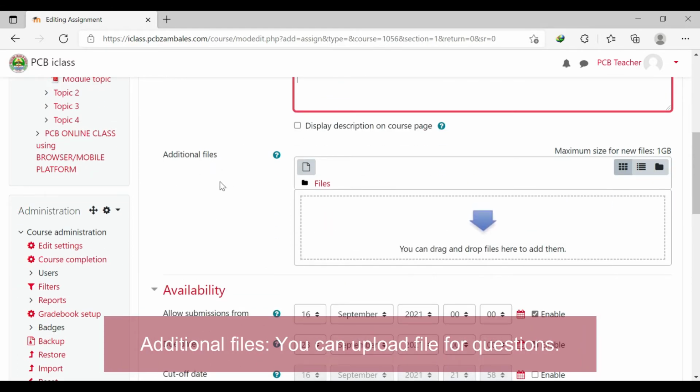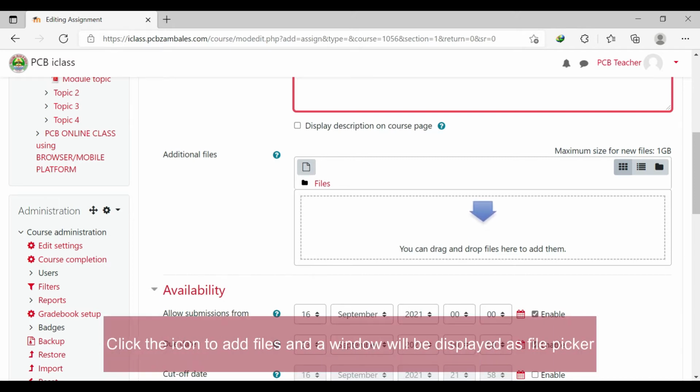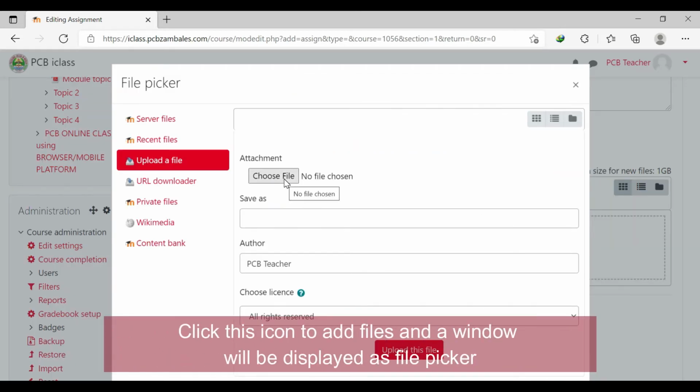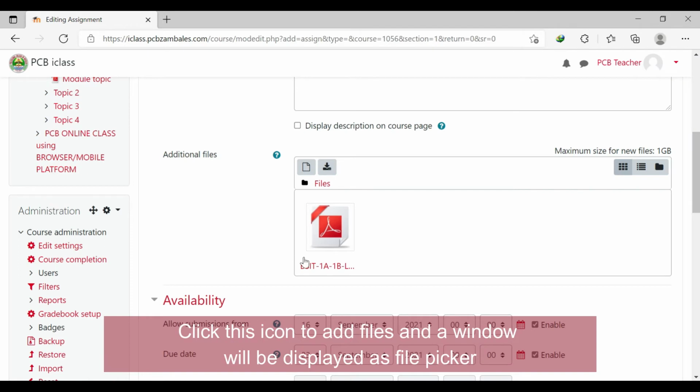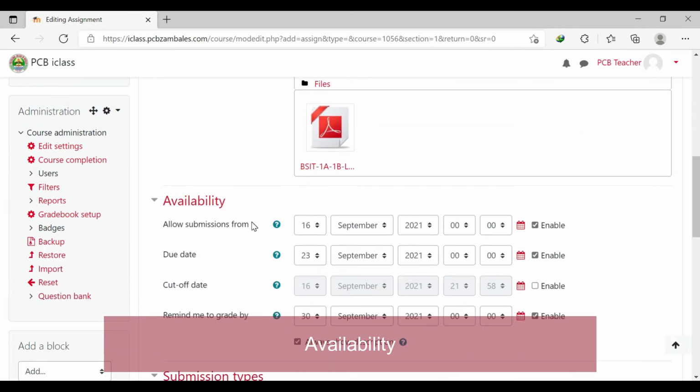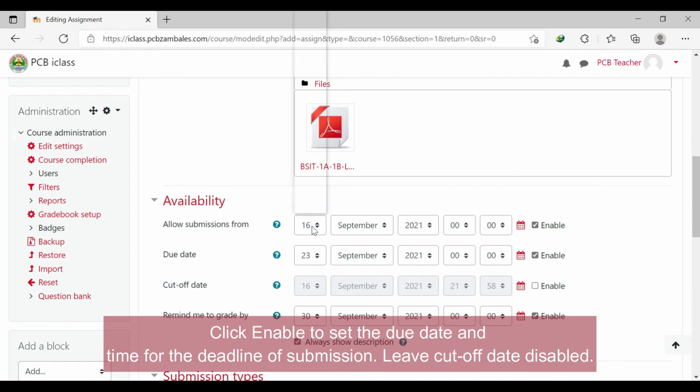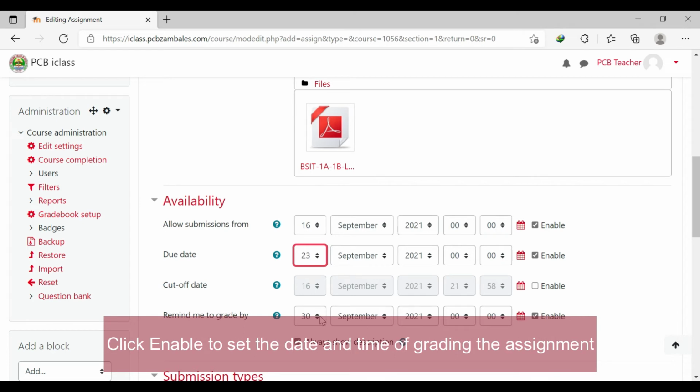For additional files, you can upload a file for questions. Click the icon to add files and a window will be displayed as File Picker. Availability. This is where the module availability will be modified. Click Enable to allow submissions from and set the date and time you want the students to view the assignment. Click Enable to set the due date and time for the deadline of submission. Leave cutoff date disabled. You can also enable the reminder of the date and time of grading of the assignment.